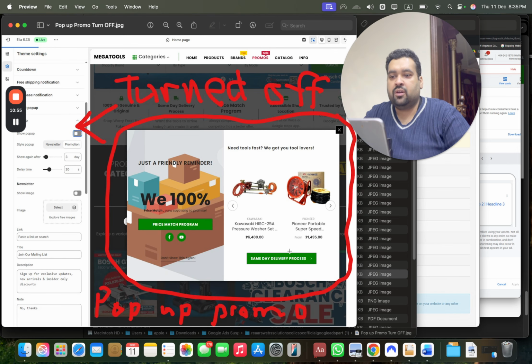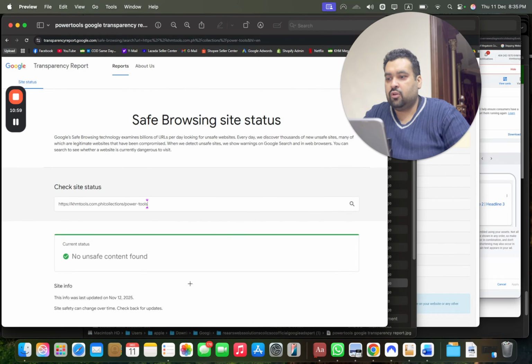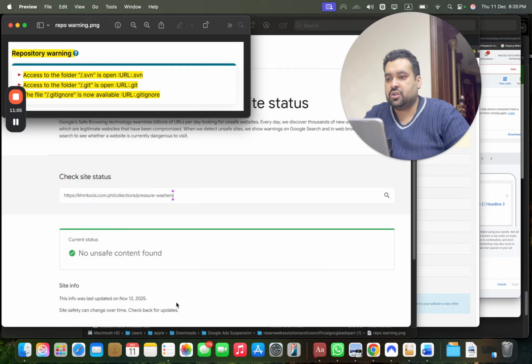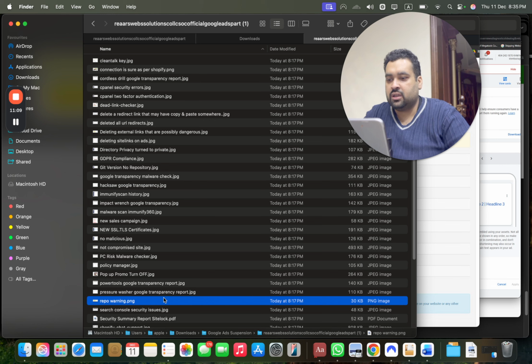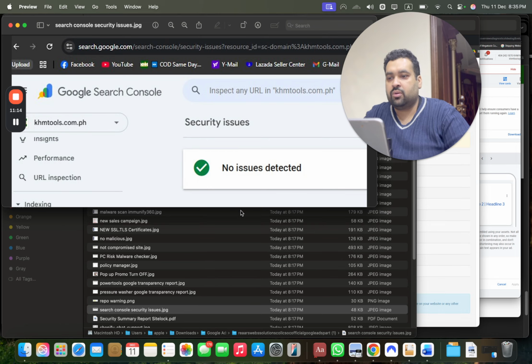And the pop-up which we used, we turned off the pop-up for the compliance. We also looked around for other pages of the website for compliance issues. You may see around we were looking for further pages for any issue. For the repository warning, the things were being sorted around. The Search Console security issues, as I told you, were now sorted around and all were cleared.